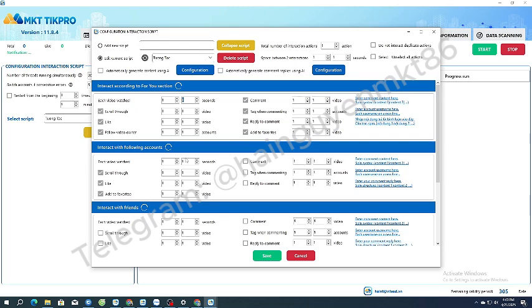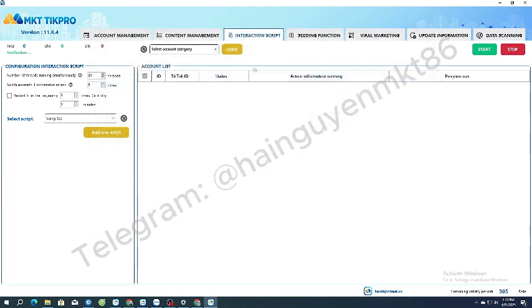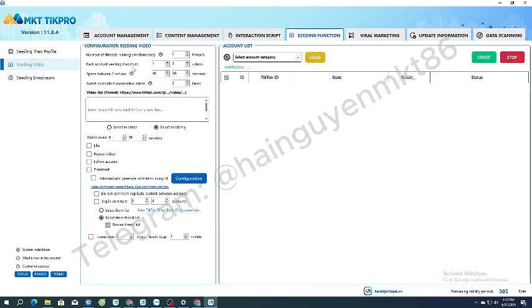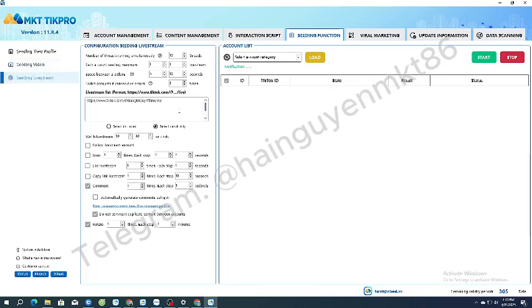With MKT TikPro, you can easily manage hundreds or thousands of TikTok accounts from a single dashboard. Accounts can be grouped, tagged, scheduled, and run in parallel using a built-in automation system. One of the standout features is the ability to auto-farm TikTok accounts. The software simulates human behavior by auto-scrolling, liking, commenting, following, sharing videos, all of which help accounts gain trust and reduce the risk of being flagged.